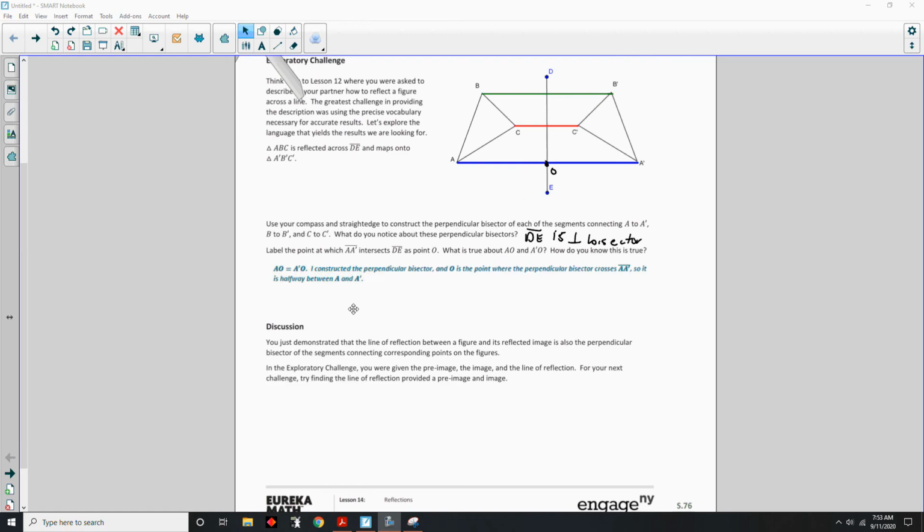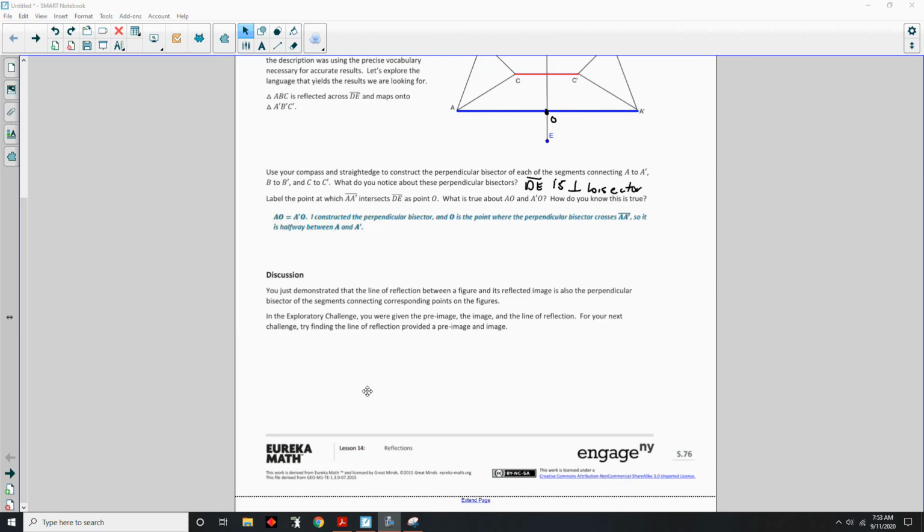Okay, moving on to discussion. You just demonstrated that the line of reflection between a figure and its reflected image is also the perpendicular bisector of the segments connecting the corresponding points on the figures. In the exploratory challenge, you were given the pre-image, the image, and the line of reflection. For your next challenge, try finding the line of reflection provided a pre-image and an image.